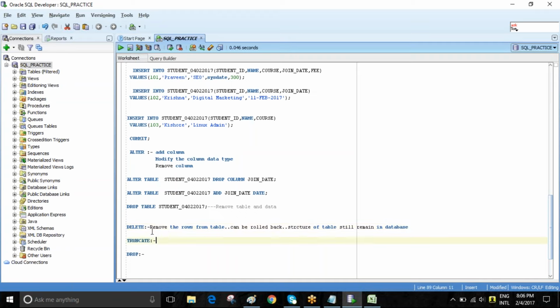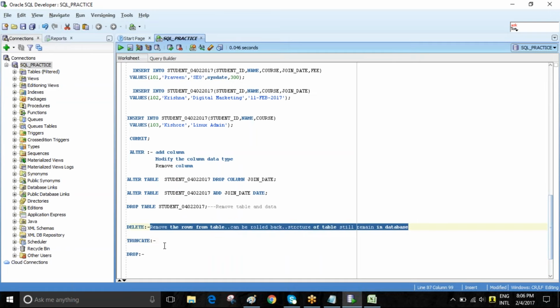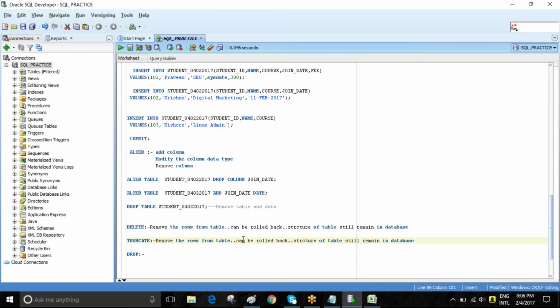And when you say truncate, it will remove the rows from the table and cannot be rolled back, and the structure of the table still remains in the database. I hope you're understanding the difference between cannot be rolled back. So drop will remove data and table both, and this cannot be rolled back.